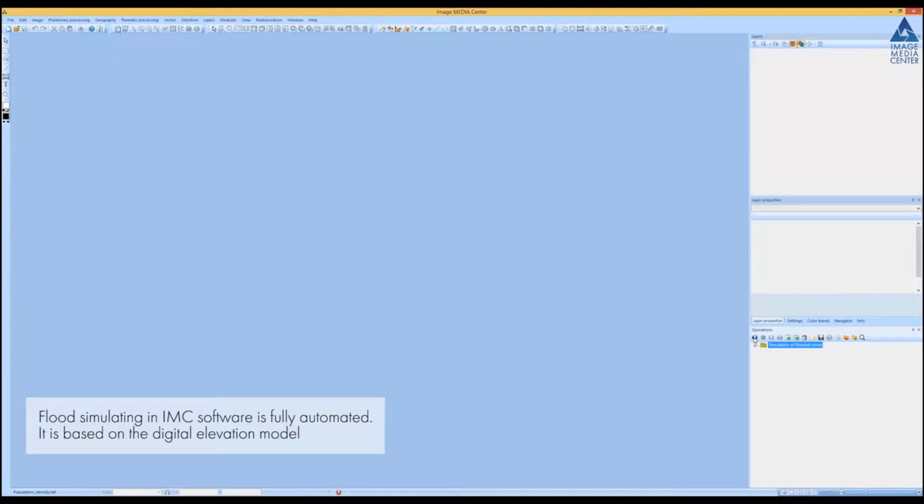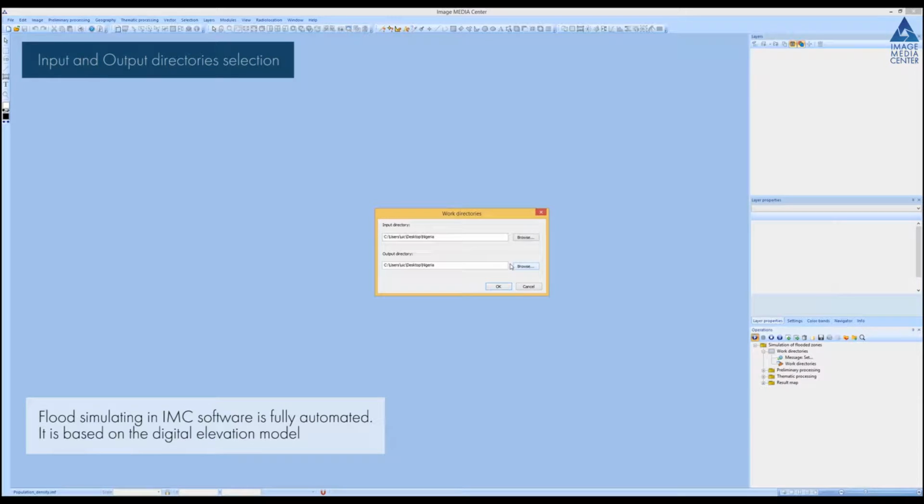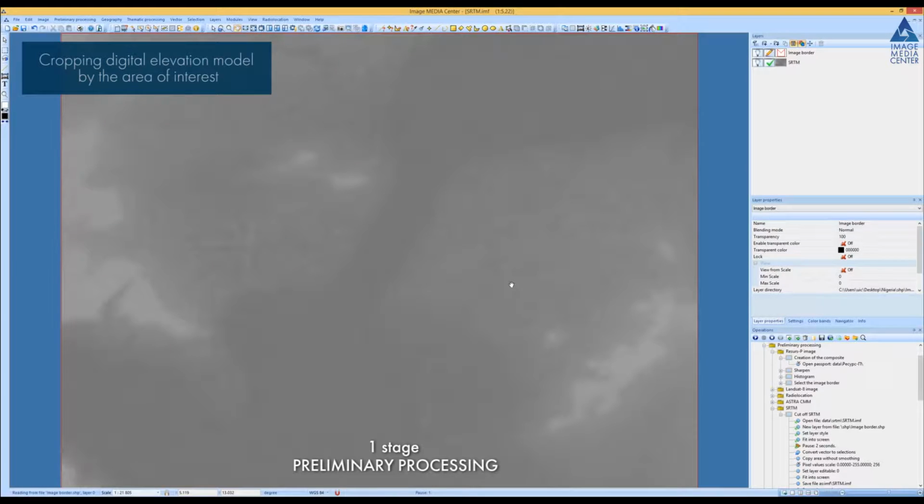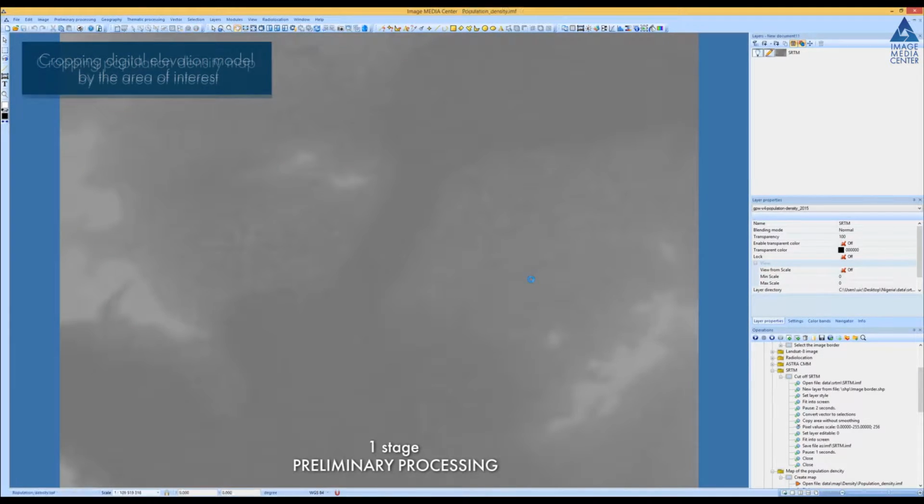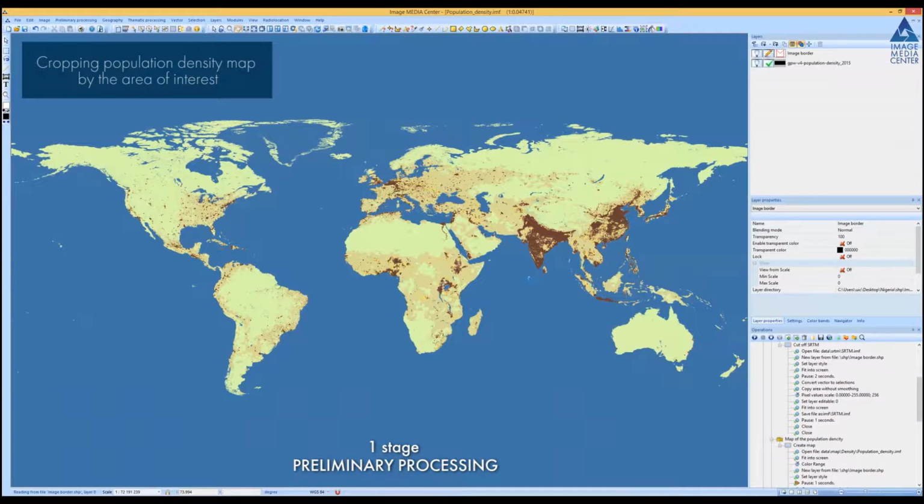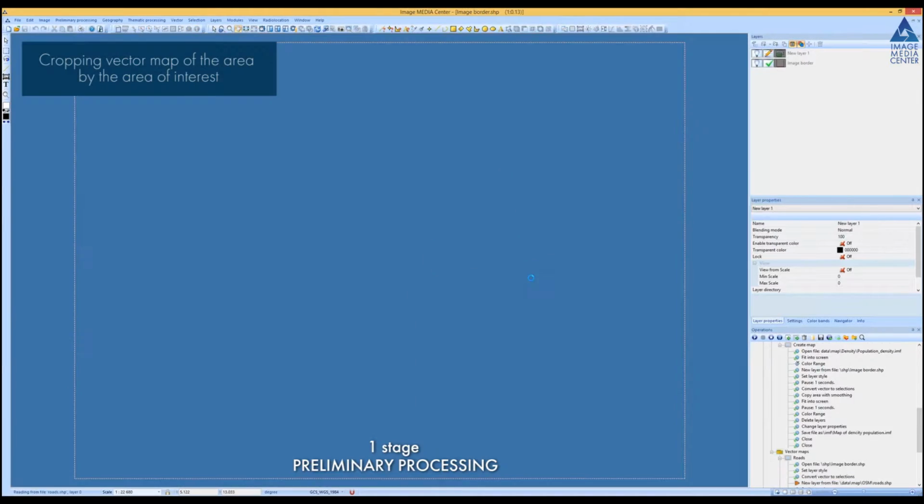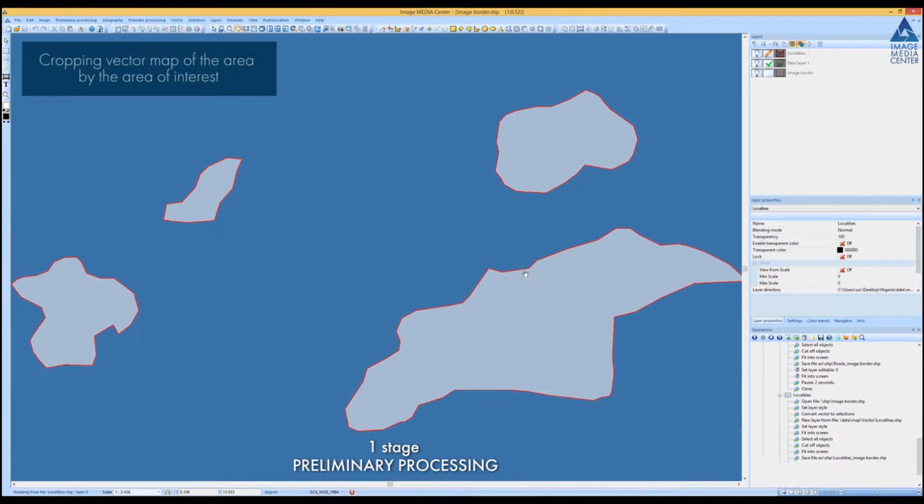Flood simulating in IMC software is fully automated. The flood simulation algorithm begins with data preliminary processing, which contains the following steps: input and output directory selection, cropping digital elevation model, population density map, and vector map of the area by the borders of the area of interest.